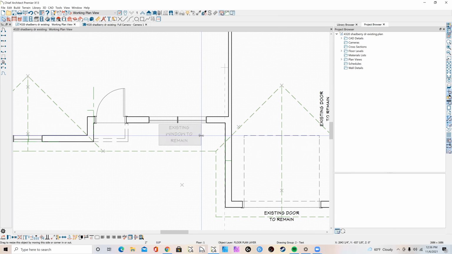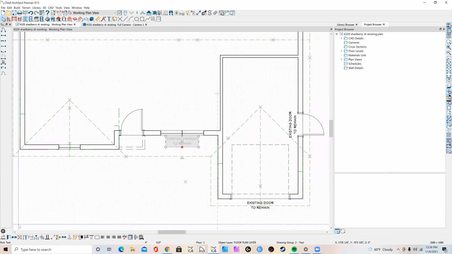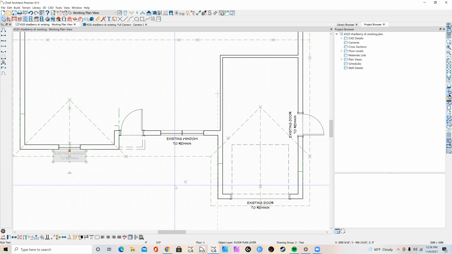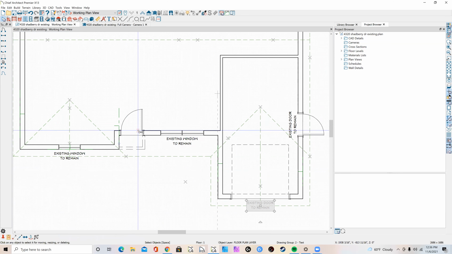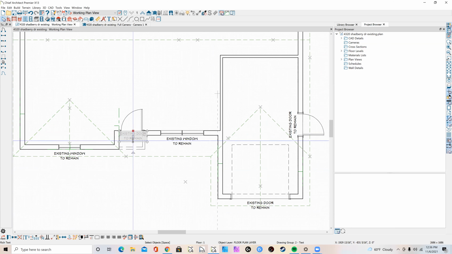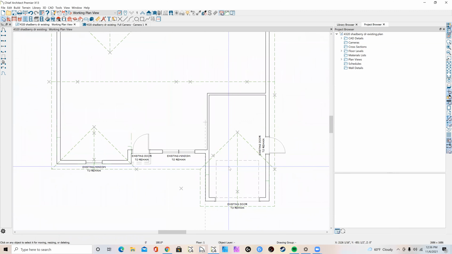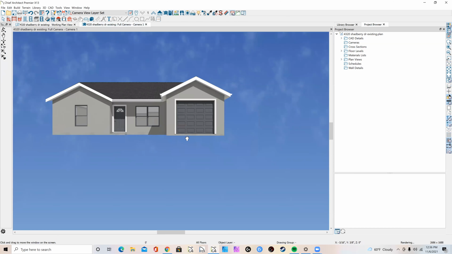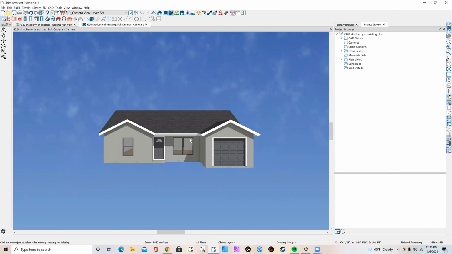Pull this out. Center it a little bit. Copy that. I'm going to put one here. Copy this one, and we're going to put it right here. That is that. So that's all completed. Now if we look at it, this is what we have. It looks good.